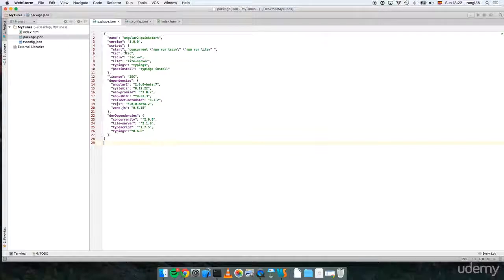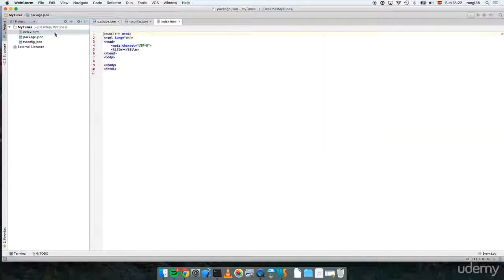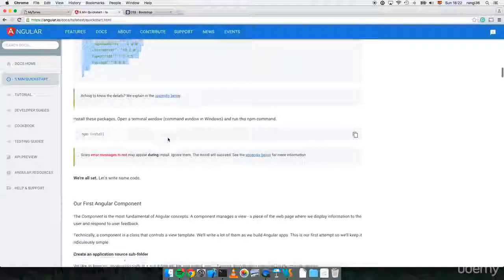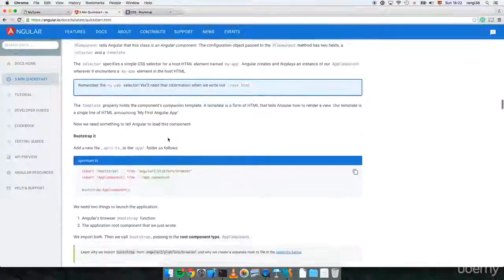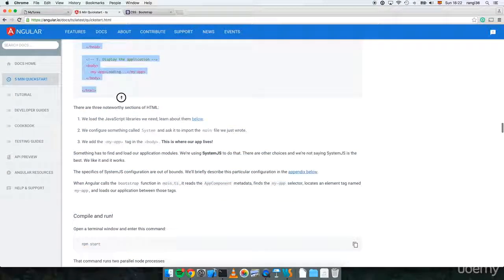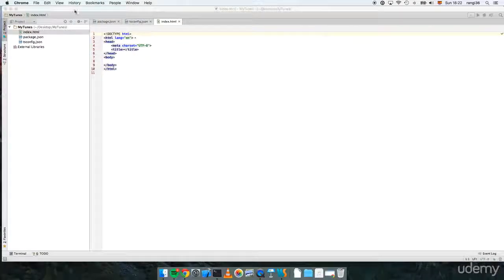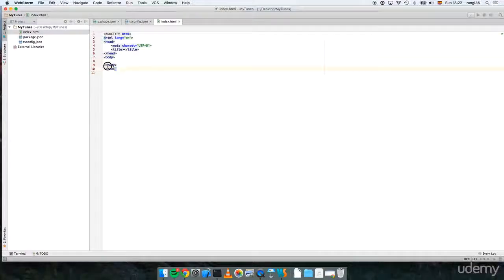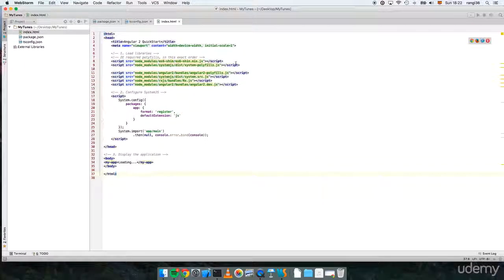Okay, if you can't follow the steps, because I'm going too fast this time, don't worry, I will put the source code in the master class, so you get access to every single file. Finally, we have the index.html. Also, I suggest that we copy this from the official website. Okay, and we paste this here. And we are almost ready to go.